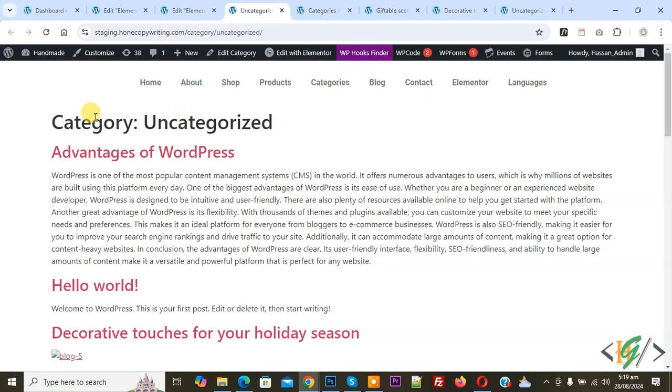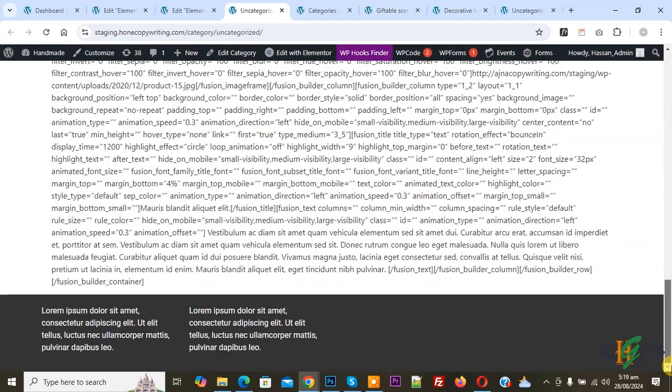So we are in category uncategorized. Now you see, and then scroll down, you see footer. So this is our default footer. So we are going to display custom footer on this category.